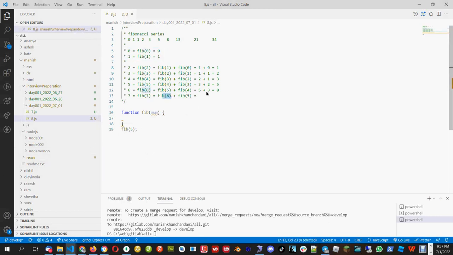Okay, 13, right. So 6 is 8. I will put 8 here plus 5. 5 is nothing but this 5. So this is how the Fibonacci solution goes. Whenever I pass any number, it will take 1 less plus 2 less. So if I pass 7, it will take 6 and 5. If I pass 6, it will take 5 plus 4.